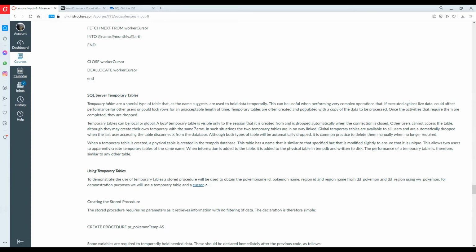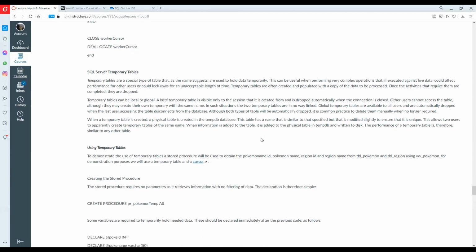A local temporary table is visible only to the session that created it and is dropped automatically when the connection is closed. Other users cannot access the table, although they may create their own temporary table with the same name. In such situations, the two temporary tables are in no way linked. Global temporary tables are available to all users and are automatically dropped when the last user accessing the table disconnects from the database.